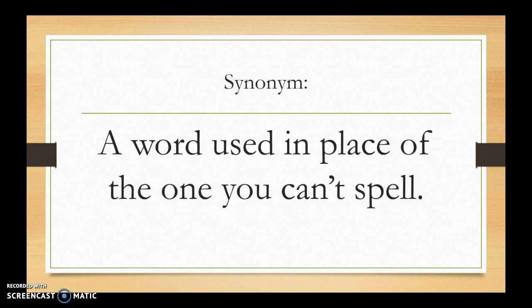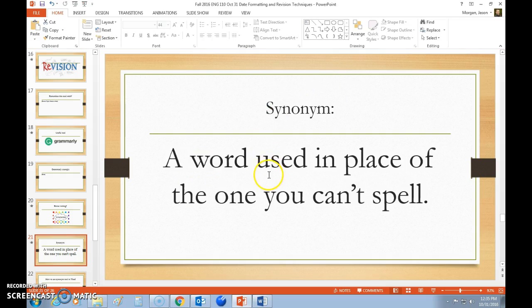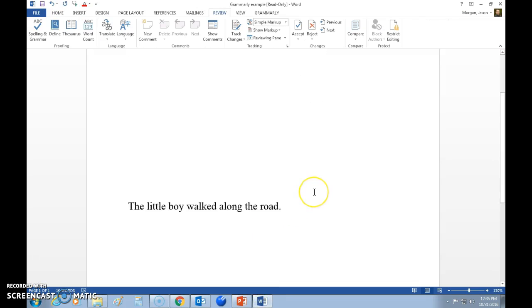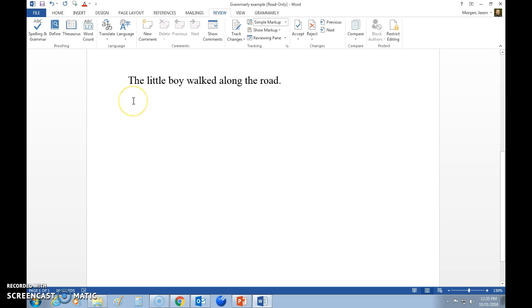Basically they're two words that mean about the same thing. They're kind of interchangeable. So flower is a very basic word. Chrysanthemum would be much more of an advanced vocabulary word. So you want to use more advanced vocabulary. Well, let's say you don't have an advanced vocabulary or you're not sure how to spell things. No problem. Word actually has something that's very useful for this. Let's go back to Word and scroll down to this sentence right here. The little boy walked along the road. Now that sentence is grammatically correct. There's no problems, but it's very boring. It uses very simplistic vocabulary, nothing exciting about it.